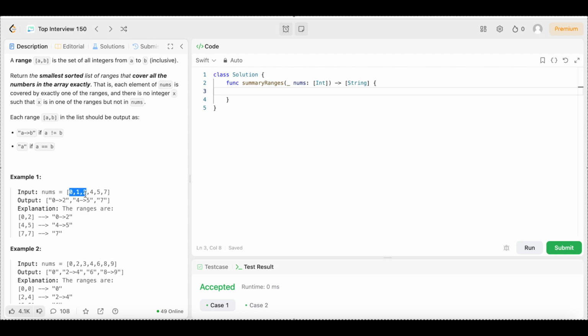It goes from 0 to 2, that's one range. There's no 3, so then it goes 4 to 5. That's another range because there's no 6, and then we just return the 7 right here by itself, and that's why the output is right here.